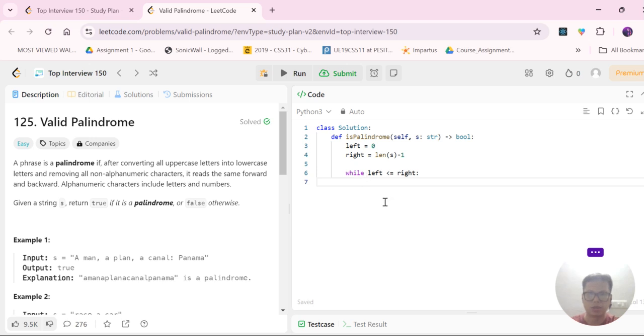Again here I need to convert the character to lowercase. So left ch equal to, I have this string s and then I have the left dot lower, right? So I'm taking the zero index and I'm simply converting the character at zero index to lowercase.